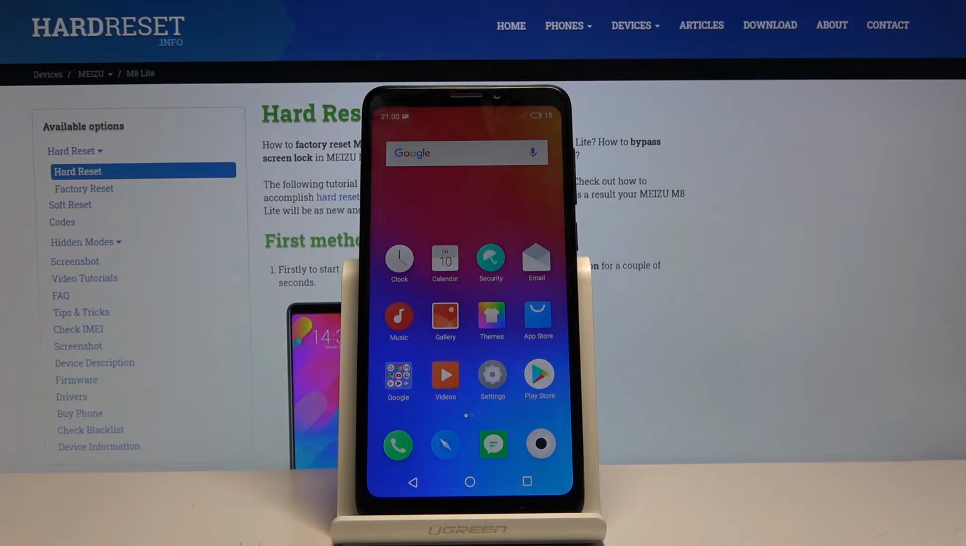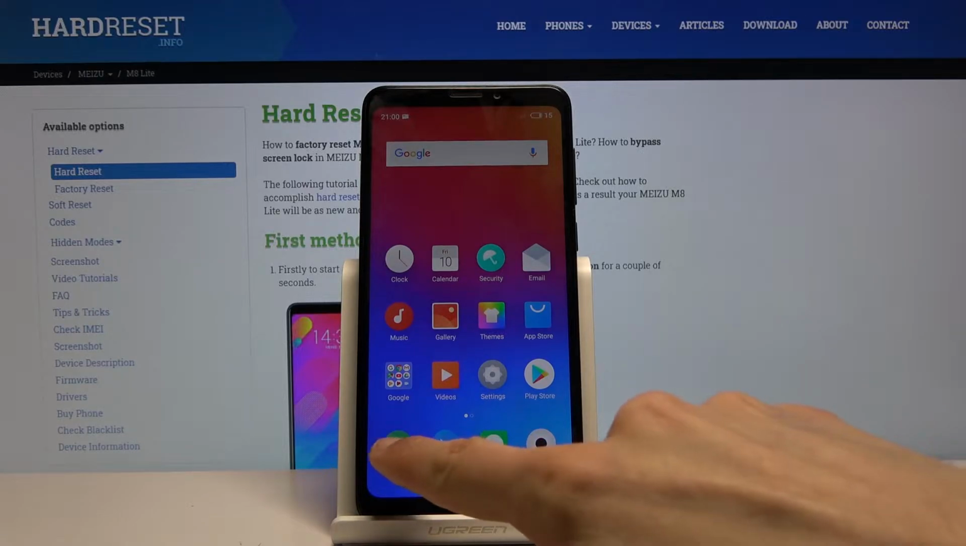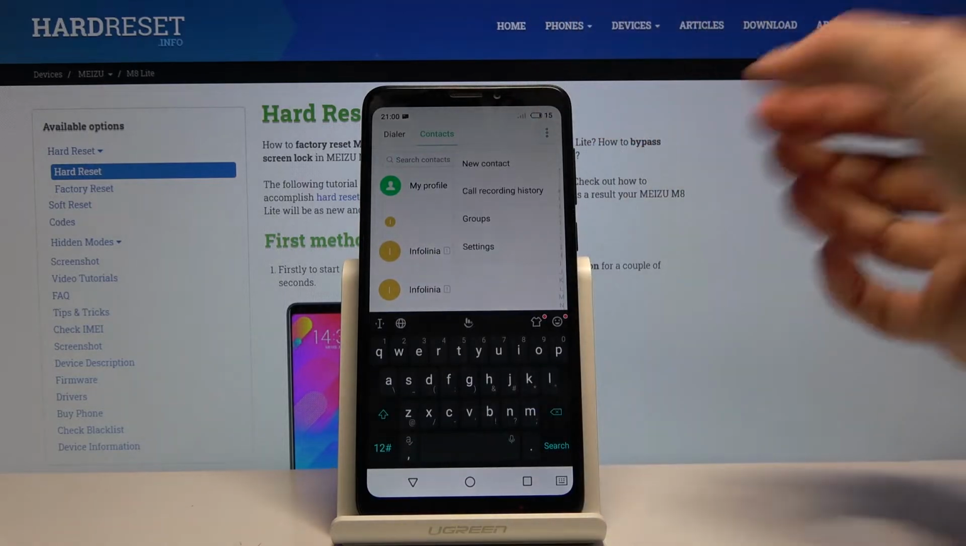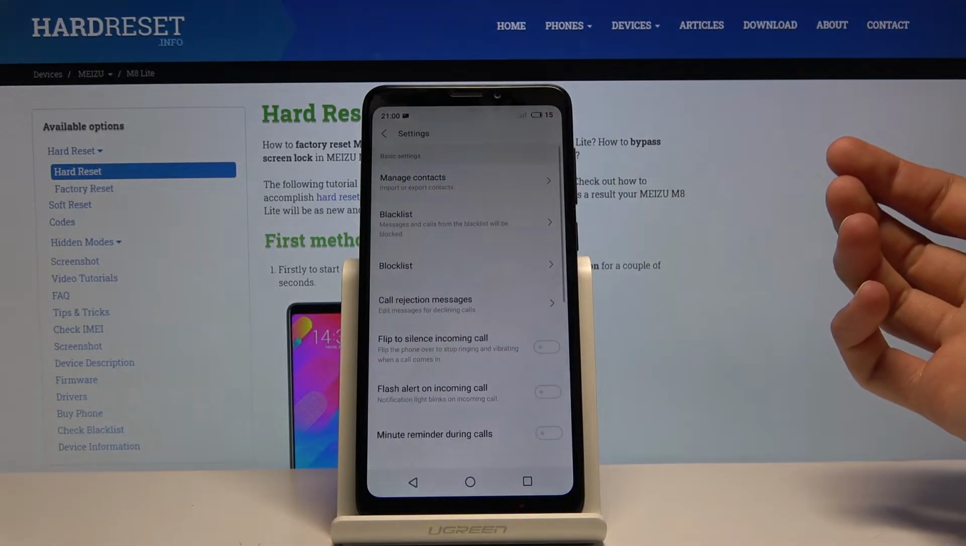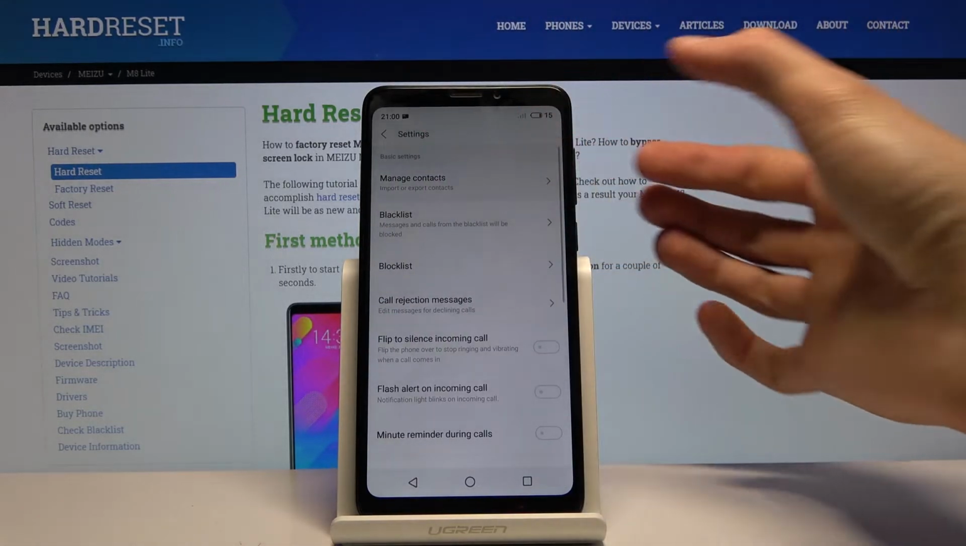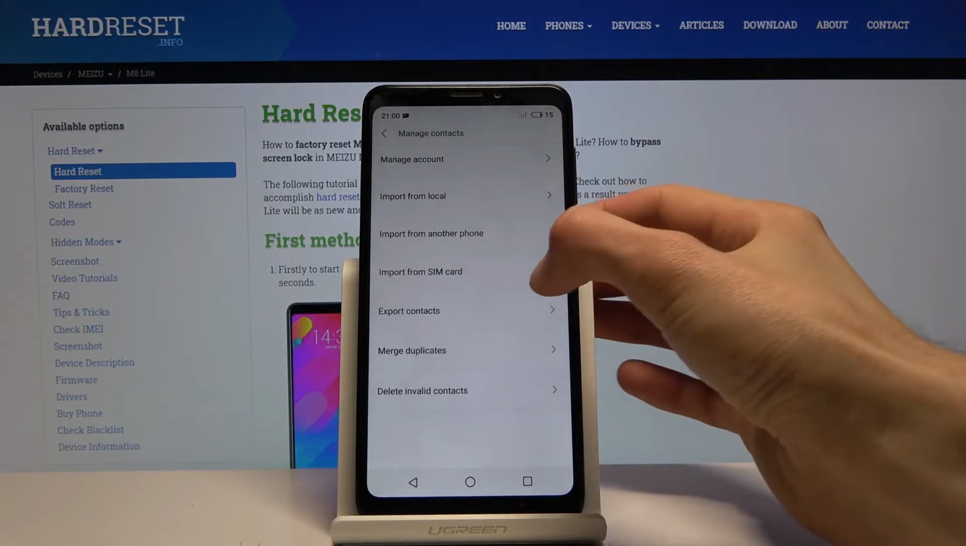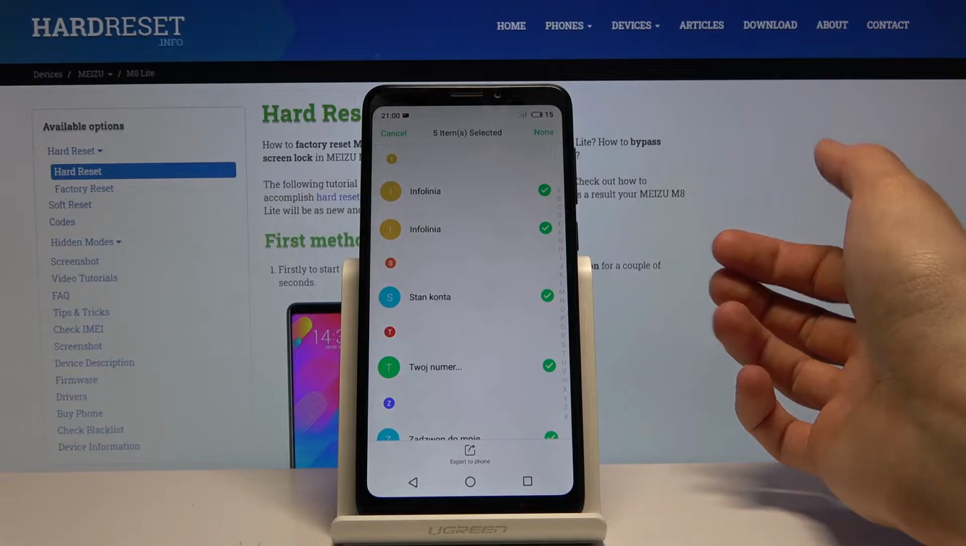Welcome, in front of me is a MEIZU M8 Lite, and today I will show you how to import contacts from a SIM card to the device. So to get started, open up your dialer app right here, and then go into Contacts, tap on the three dots and Settings. Here you will see Manage Contacts options, tap on that, and somewhere in the middle you have Import from SIM card, so let's choose that.